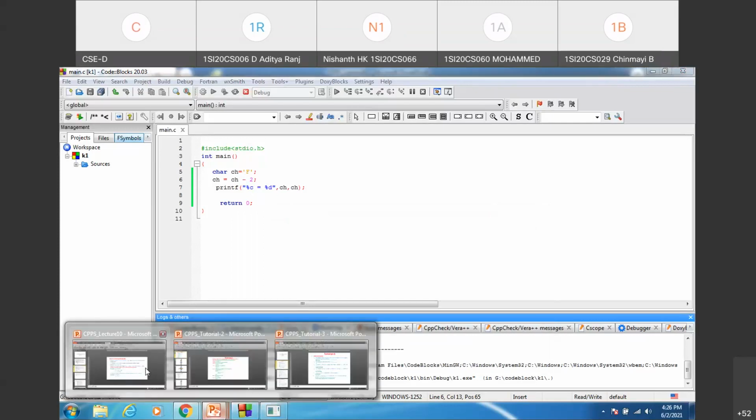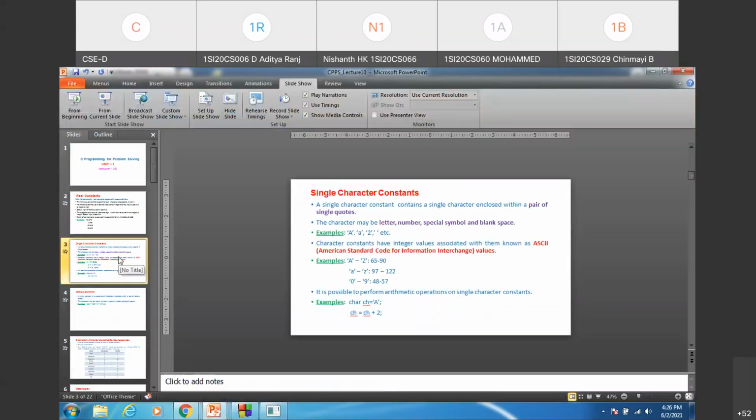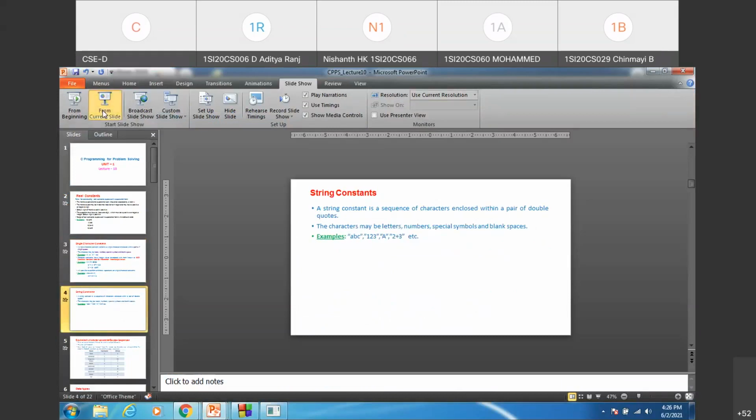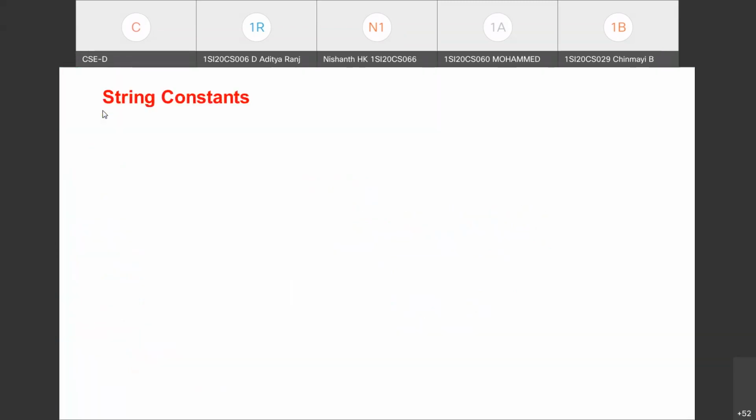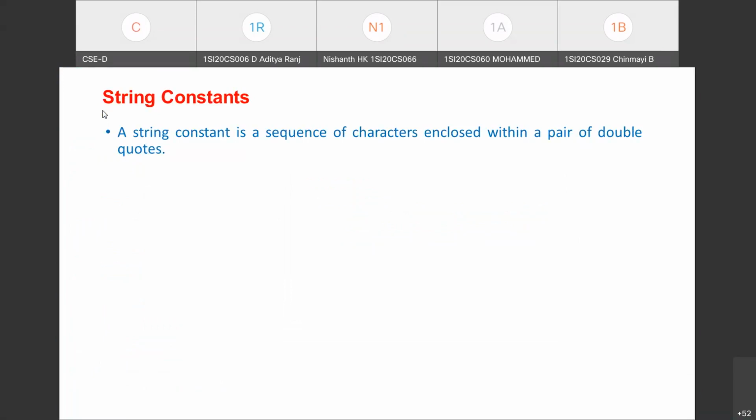Hope this is clear. Coming to the next type of constant, it is string constant. So what do you mean by string constant? It may be a single character you are enclosing or a sequence of characters. Anything enclosed within a pair of double quotes is called a string constant. It may be special symbols you are enclosing or it may be alphabets, digits. So it may be any sequence of symbols enclosed within a pair of double quotes, that is called a string constant.